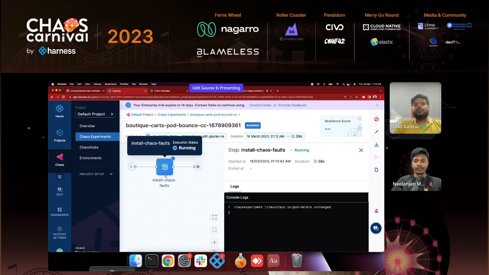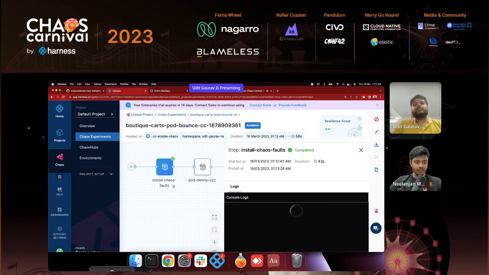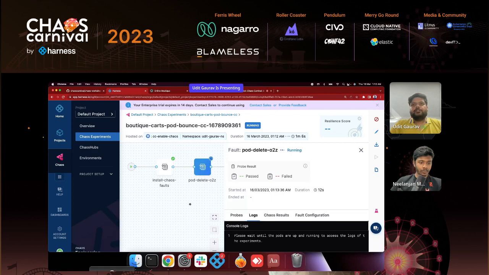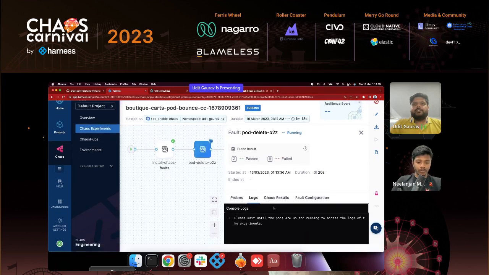First step will be to install the chaos fault, which will pull the fault template, and in the next step you will get the injection logic running. So we'll wait for a couple of seconds, and once the fault template is pulled, we will go to the chaos injections. Yeah, so you can see that the first step is done. In the second step, the chaos injection will occur. Before that, it will do some pre and post chaos validations, like the probe validations we have added, and all those validations it will perform.